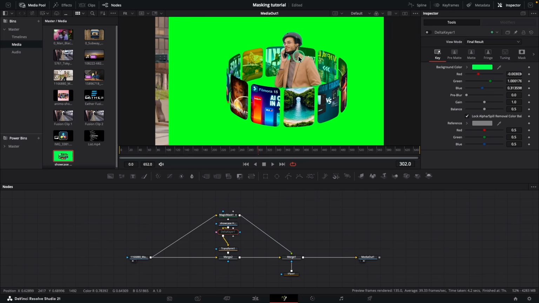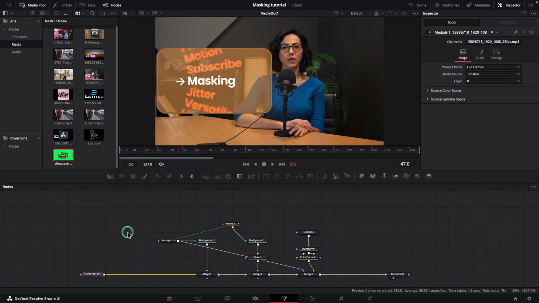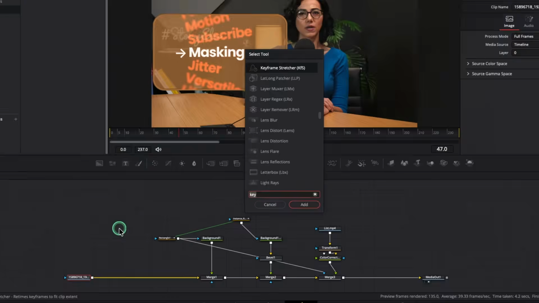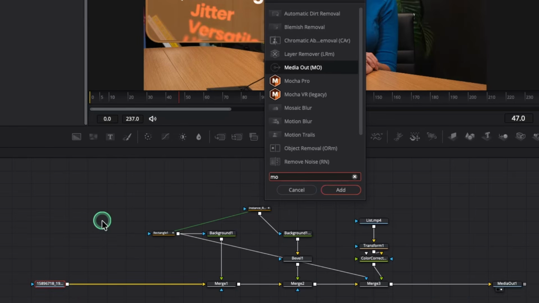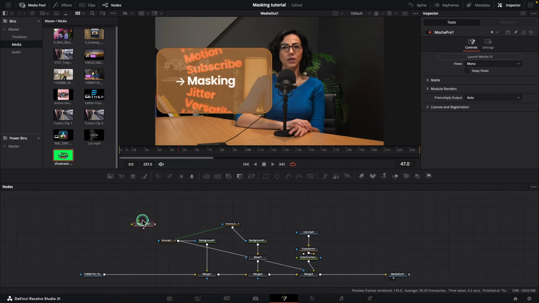And now for a bonus tip. I'm going to go back to our second example. I want to place this rectangle behind our subject. And for this example, I'm going to use Mocha Pro. It works similarly to Magic Mask, but I find it a bit quicker. You can use Magic Mask, but I just wanted to show you a different method for those who do have Mocha Pro. I'm going to use it the same way I used the Magic Mask by placing it up here.